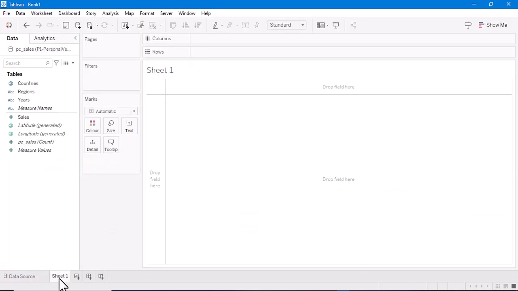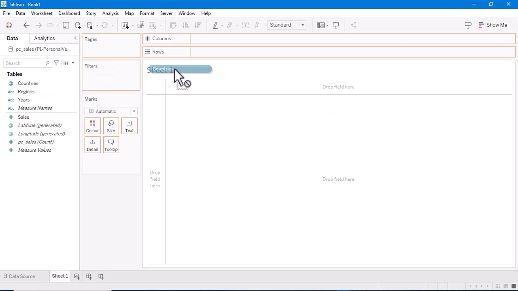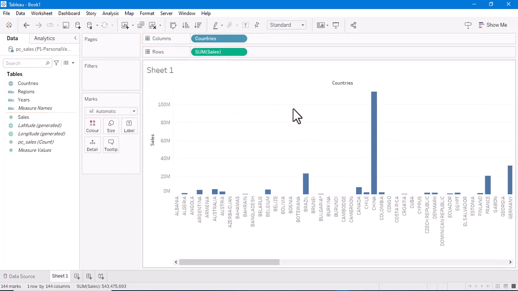And then I'm going to go back to our sheet. I can add the countries to the column, and then I can add the sales to the values here. And then automatically it's going to reveal all the sales value based on the data.